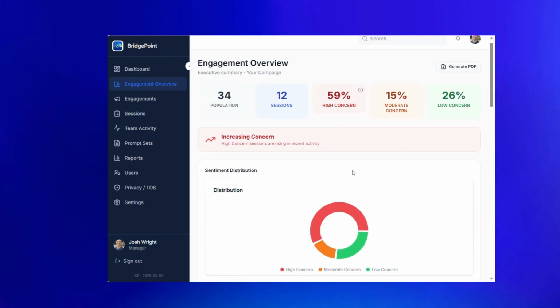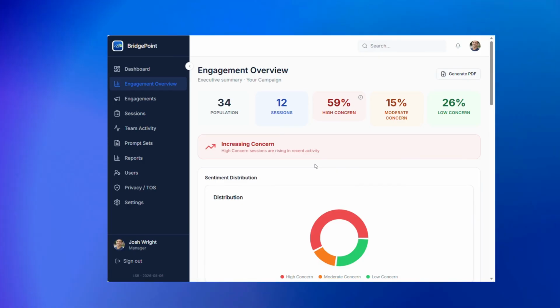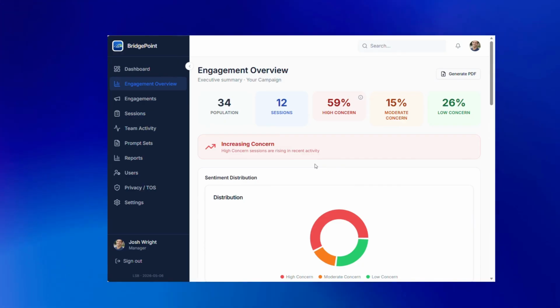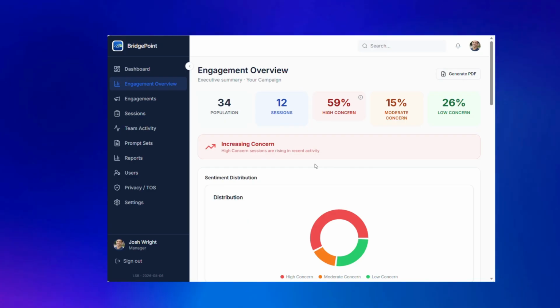And this is why BridgePoint is so powerful, because all of this happens in real time. All the data collecting from your team and the aggregating of that data into easy dashboards to review are all happening at once.